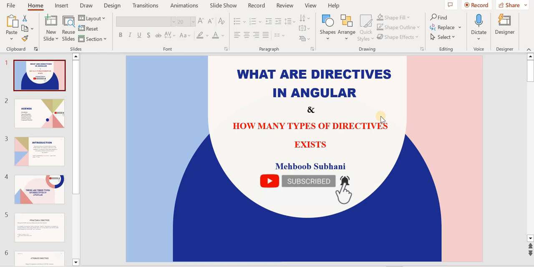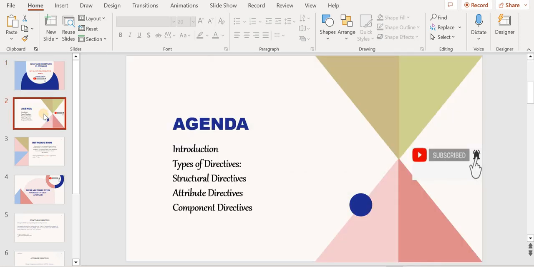So today we are going to learn what directives are in Angular and how many types of directives exist. Today's agenda is introduction, types of directives, structural directives, attribute directives, and component directives.